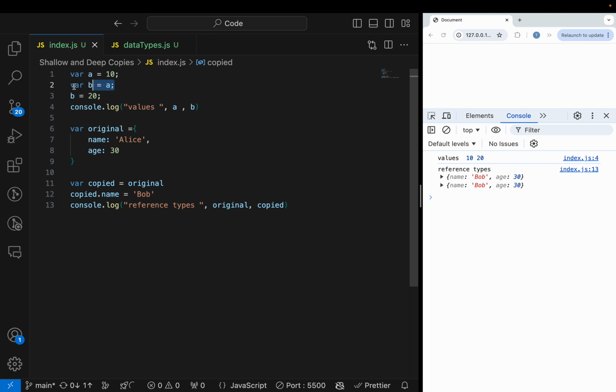Whenever we assign something like this in the case of primitives, a new memory space for b is created and the copy of this value is assigned to it. It's an entirely new copy that is assigned. But when it comes to objects, only the reference is shared, not an entire new value.